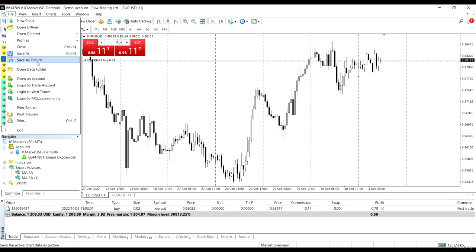You can save as, save a picture, open an account. When you click open an account, it takes you to the broker site to open an account. When you click on login to trade account, it opens the interface for you to log in to an existing account, whether a demo account or a live account. And you can log into the MQL5 community. MQL5 is a company that has produced this MT4 platform for traders. It's been around for very long, and they have a community and a website. You can use this to access the website, and we can print setup, print preview, and do a lot of things.